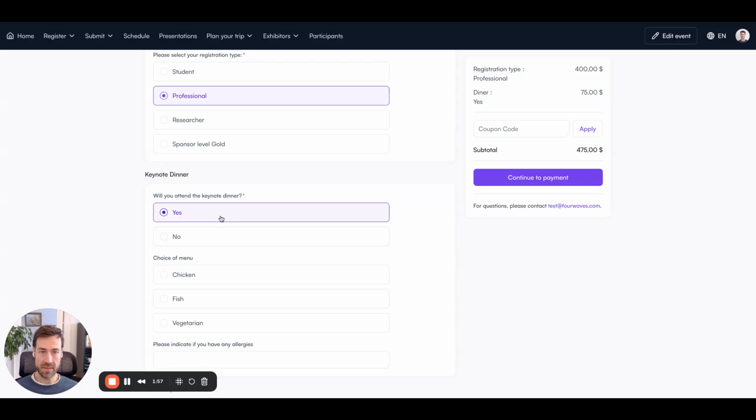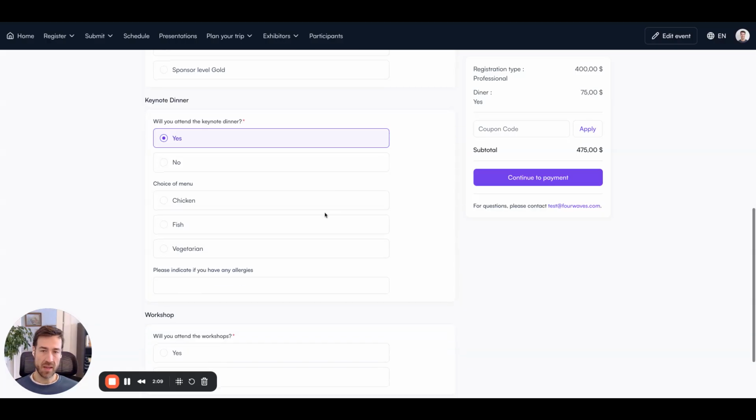You can add as many items in the form. Here we have a professional registration type, as we can see in the cart. And the attendee also selected yes to the keynote dinner, and it adds a specific item here. These forms are also customizable over time. So if you want to add a new option, you can do that, and people can log in and update their registration, pay for an additional item.